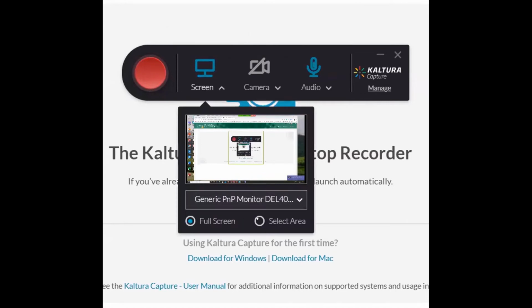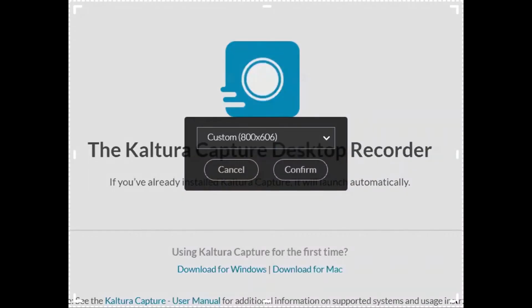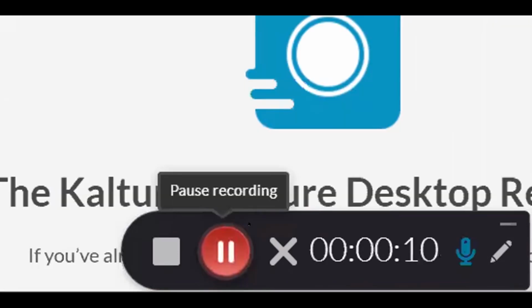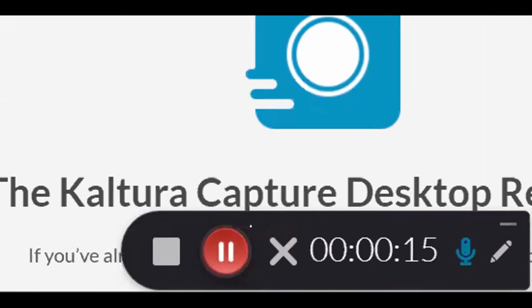We're going to go ahead and just select an area real quick. We're going to confirm, and then we're going to go ahead and start recording. It does a brief countdown. This timer is basically the count of how many seconds you're in. You can pause your recording at any point in time.